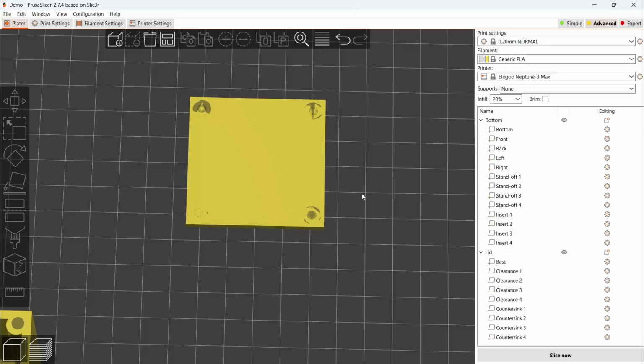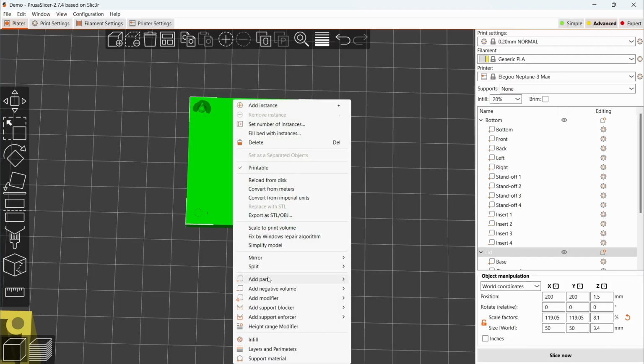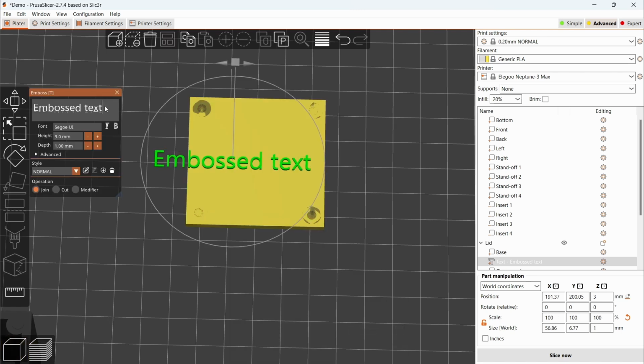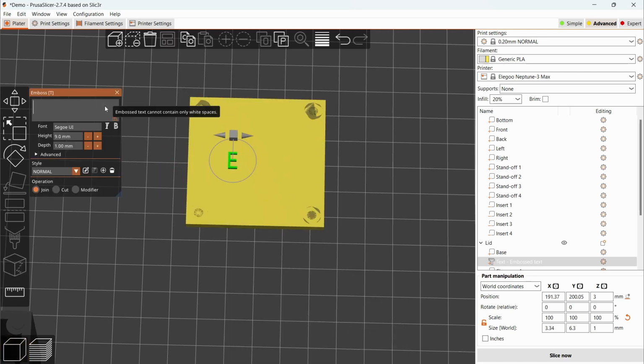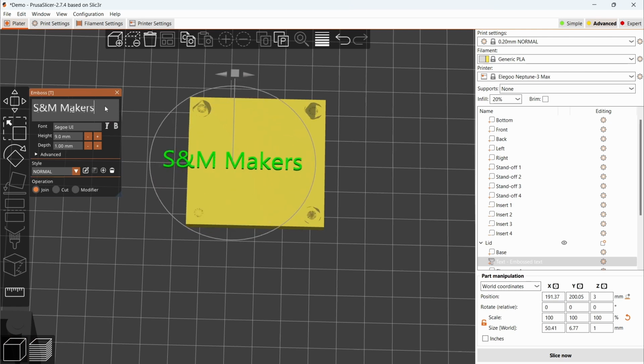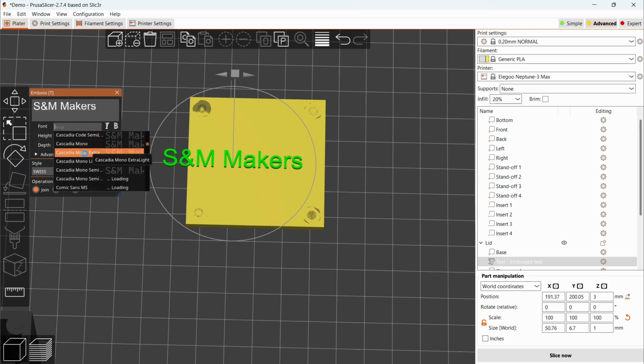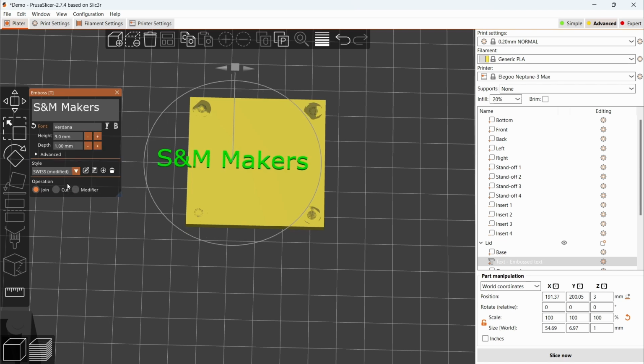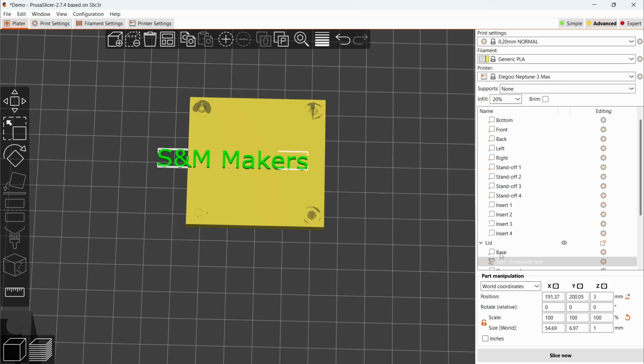Let's add some raised text to the lid. Start by right-clicking on the lid, going to Add Part, and Text. I'm going to change the text to S&M Makers. Now let's change the style to Swiss. And I'm going to change the font to Verdana. Now let's change the name so that it's a little easier to find.